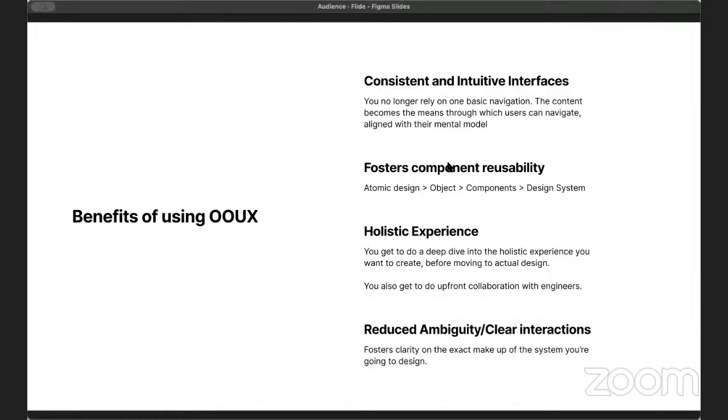Then the second benefit is that it fosters component reusability. There's the whole idea of atomic design, where you create a small, basic component, then use it to build up a bigger system. I feel like this approach of object-oriented UX marries very well with atomic design, and you can use it to build up your design system. The other thing is the holistic experience.